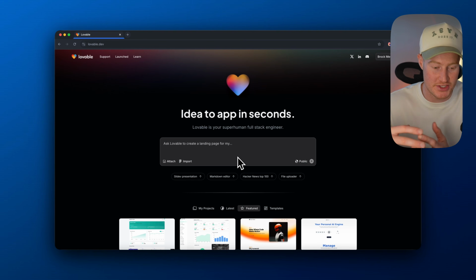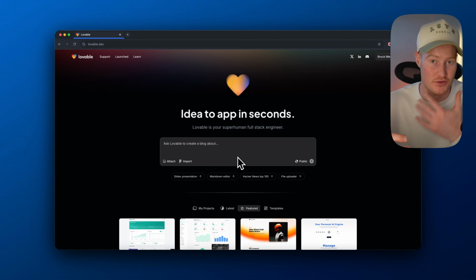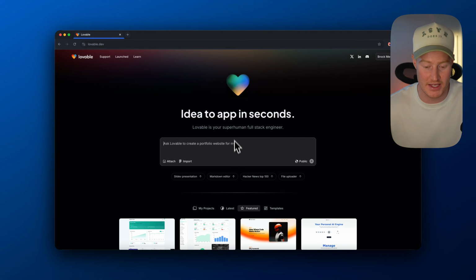I'm actually going to choose a template. I'm going to edit it. I'm going to add my own spins using Lovable. So let's go ahead and dive into this now.